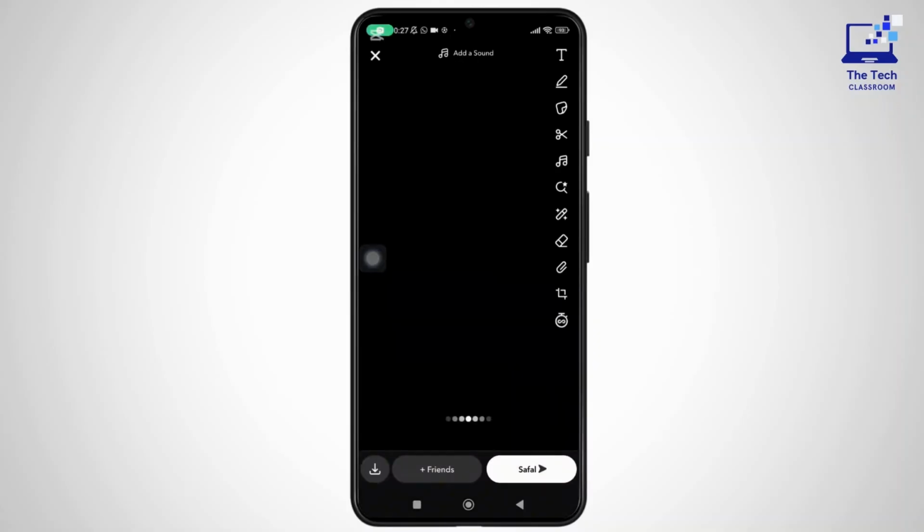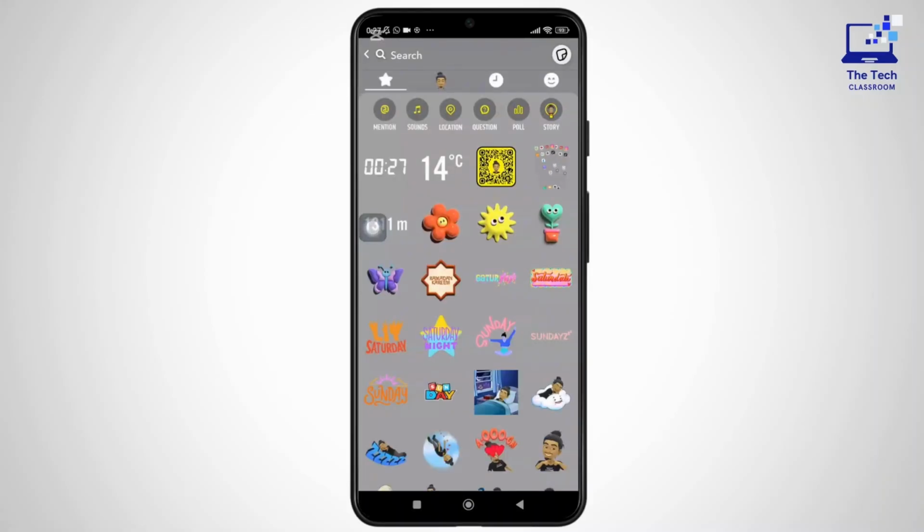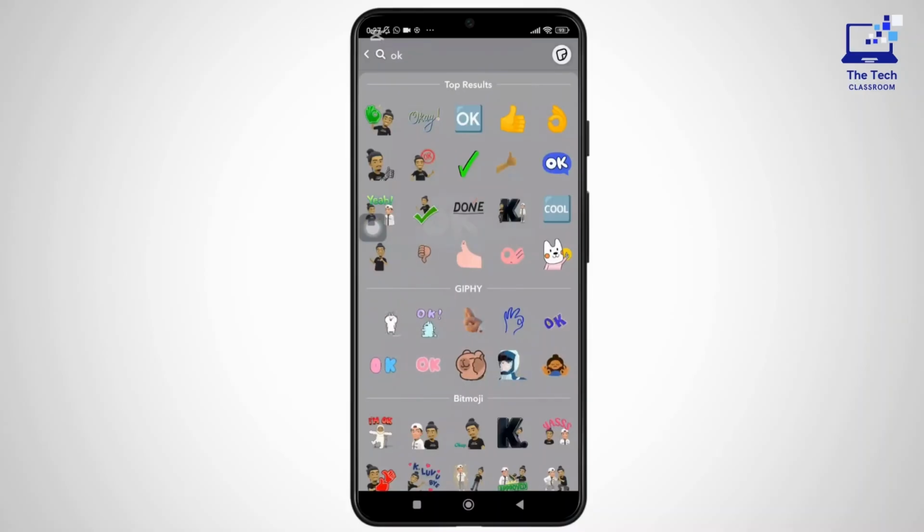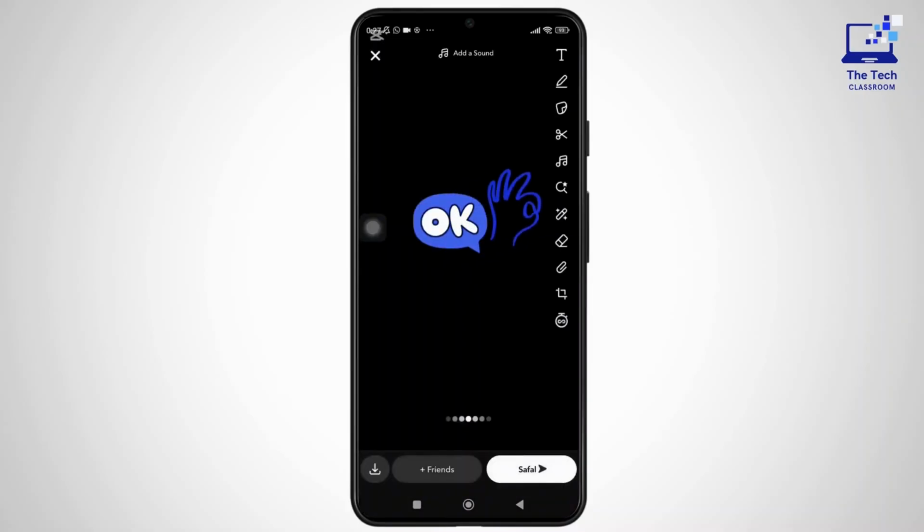And after that, simply tap on the sticker icon in the navigation bar, which is located on the right side of the screen. Now here, simply use the search option to look for OK or any other GIF that you prefer, and once you find the right one, simply place it on your snap and send it.